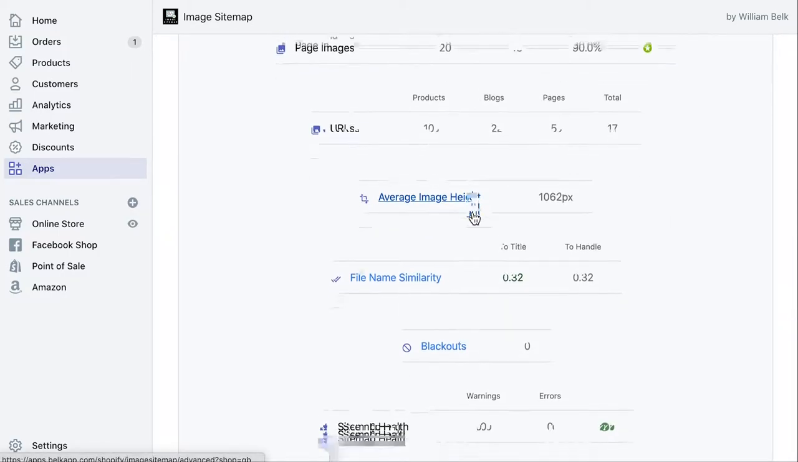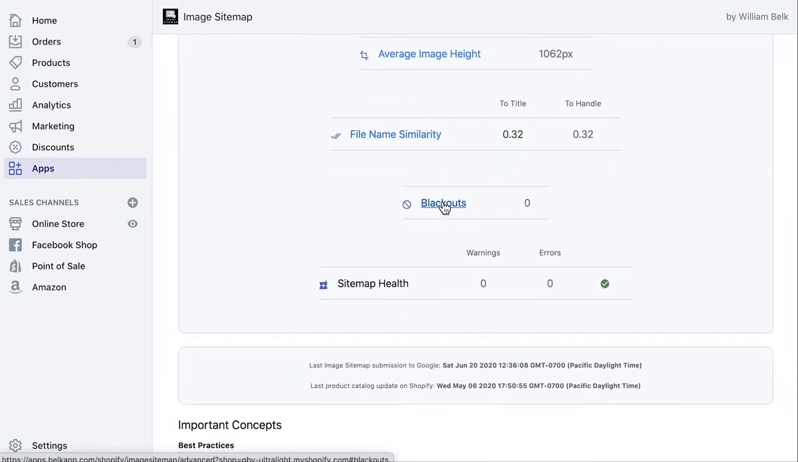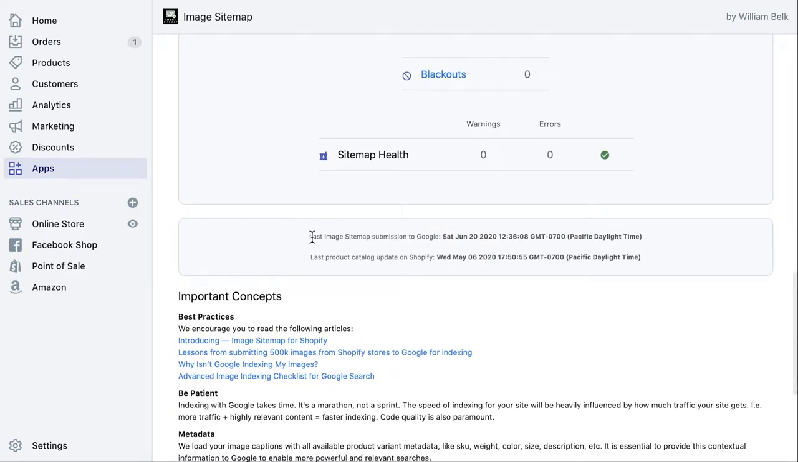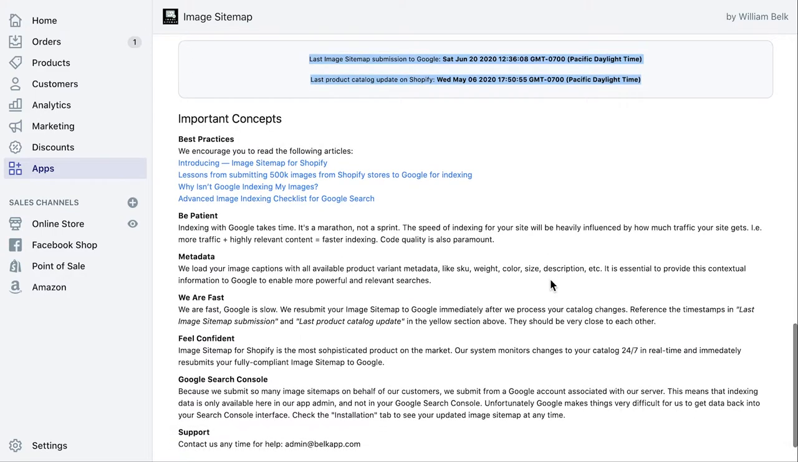We show the average image height of the images submitted, file name similarity calculation, and what we call blackouts, and we'll talk about that in just a minute. We show the last time we submitted to Google on your behalf, and we show the last time that we got an event saying that your catalog was updated.